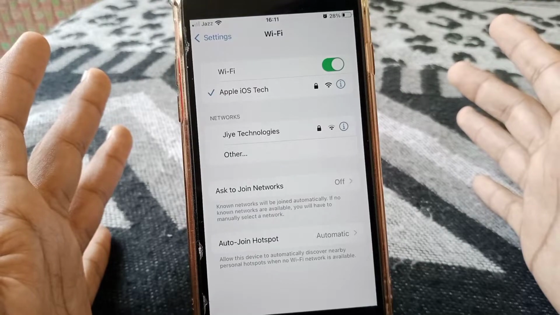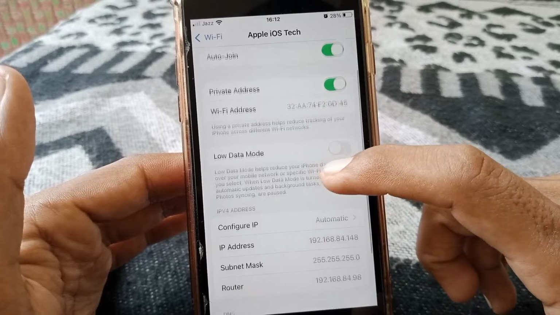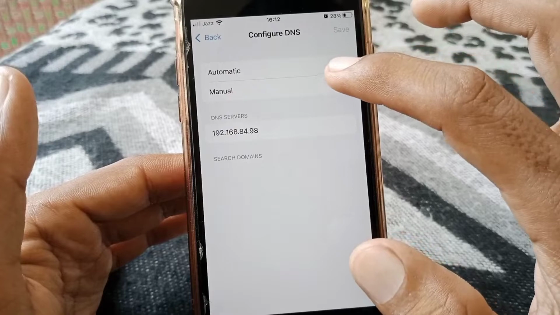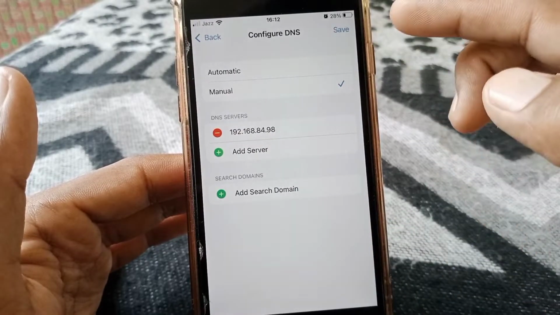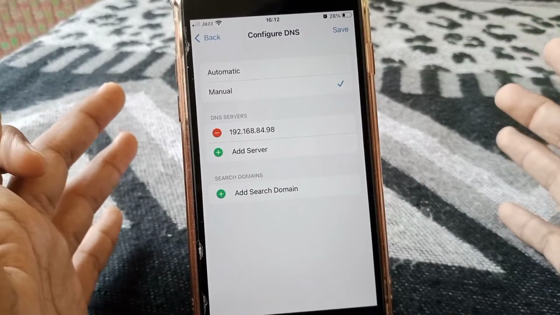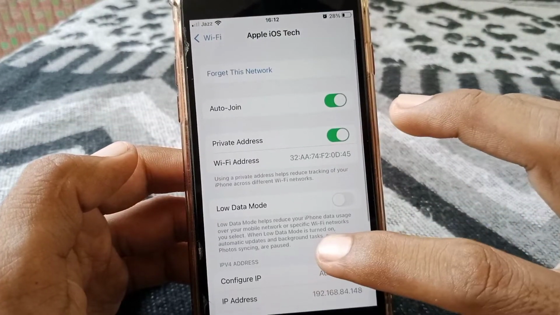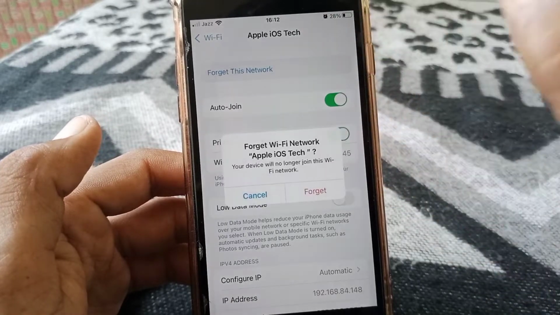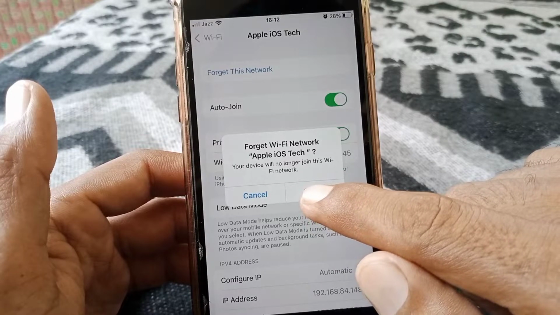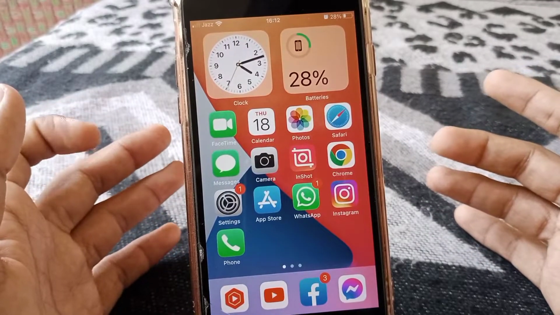And if your problem is still there, then what you need to do is simply open this icon, scroll down from here, and tap on Configure DNS. From here, tap on Manual, tap on Save, and after that check whether your problem has been fixed or not. And if the problem still exists, then tap on Automatic again and go back. From there, simply tap on Forget This Network, and then re-enter the password, rejoin, and check whether your problem has been fixed or not.